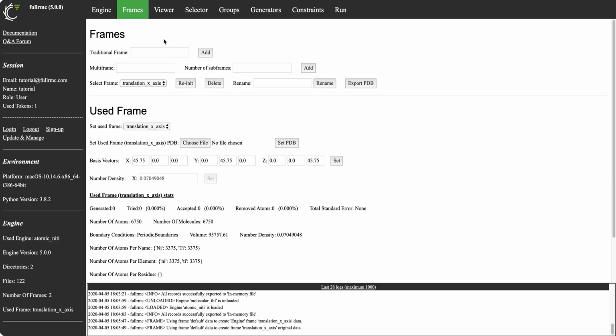And one last thing to mention is that now I create another frame. So you see that I added a directory in here. I have additional files, and a lot of things happened under the hood for you that fullrmc took care of.